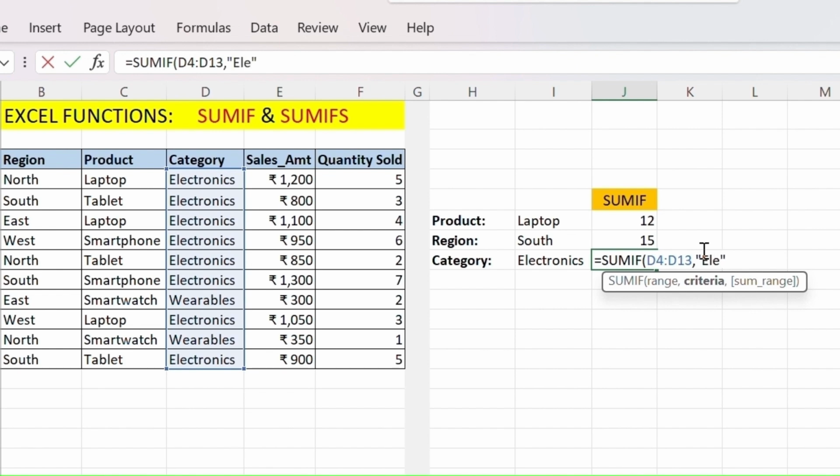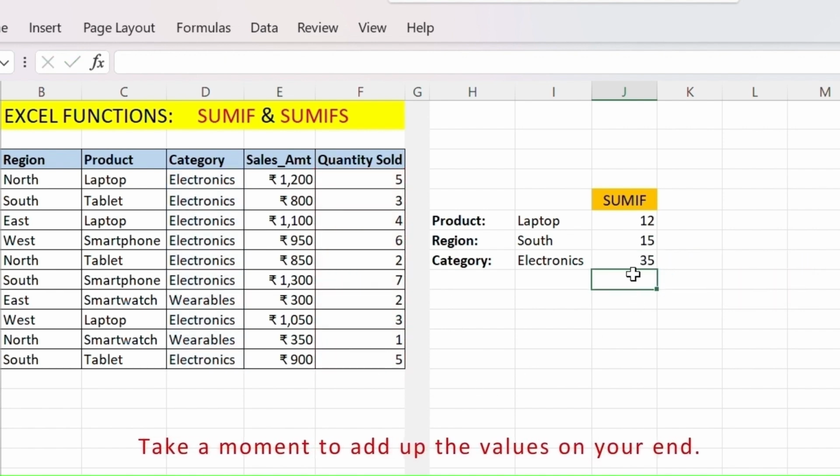Now, instead of choosing the cell, you can also specify your criteria within quotation marks, just like this. And then finally select the sum range as the quantity column. You now have the total quantity of products sold under electronics category.